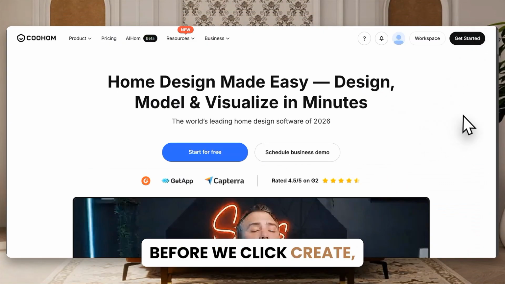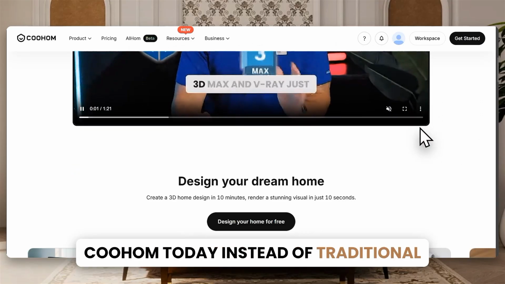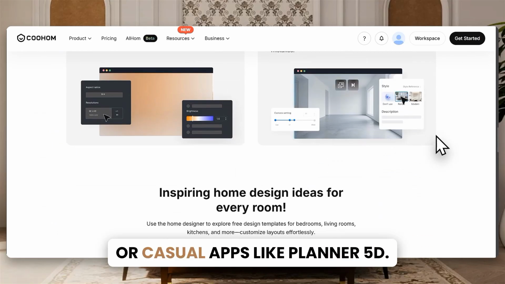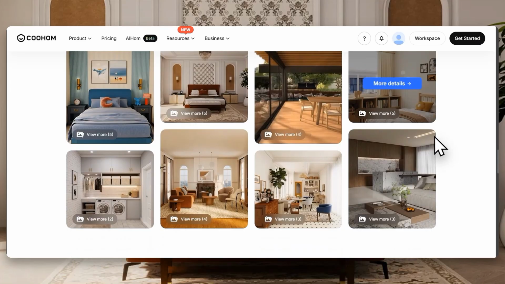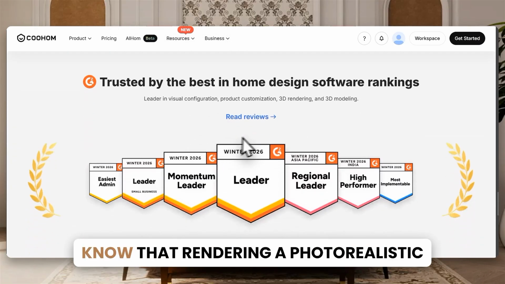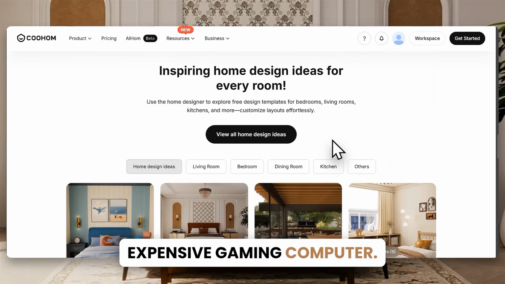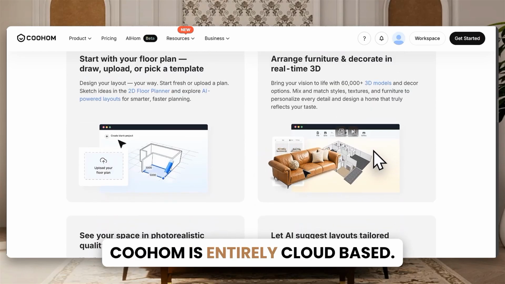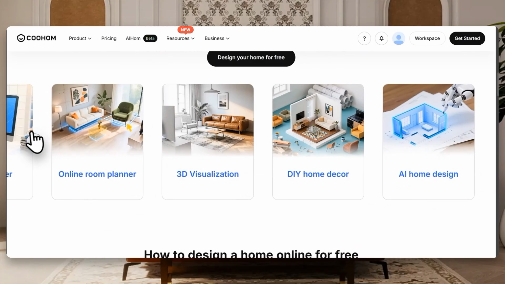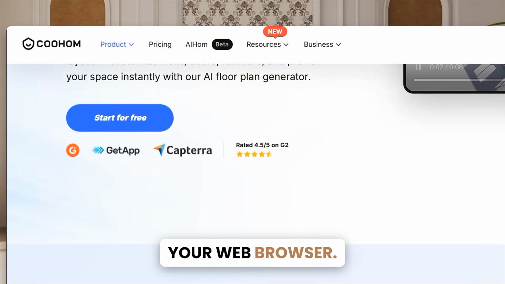Before we click Create, let's talk about why we are using Coohom today instead of traditional CAD software like SketchUp, 3ds Max, or casual apps like Planner 5D. The biggest reason is the rendering engine. If you've tried 3D modeling before, you know that rendering a photorealistic image usually requires a heavy, expensive gaming computer. Coohom is entirely cloud-based. That means the heavy lifting is done on their servers, not your laptop. You can get a stunning ray-traced render in about 10 seconds right in your web browser.